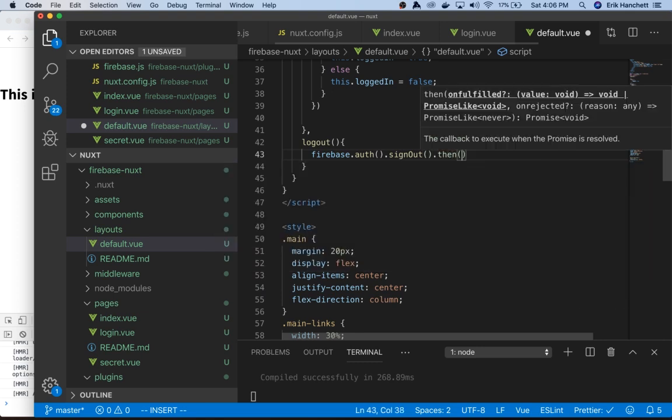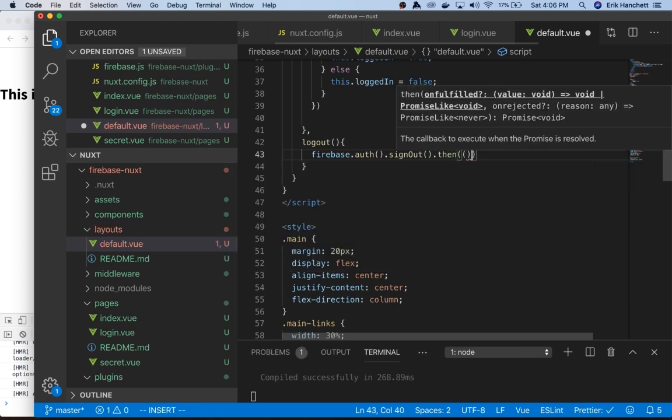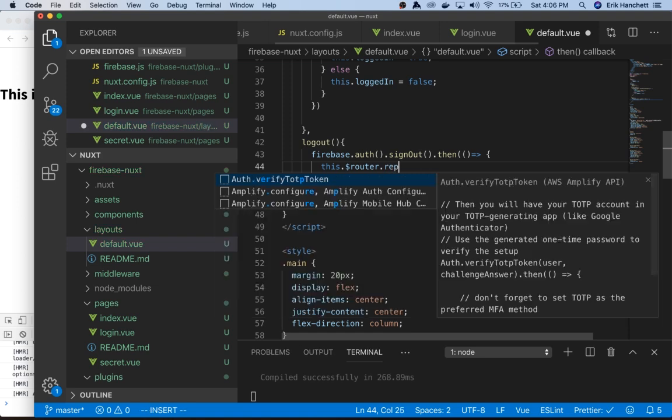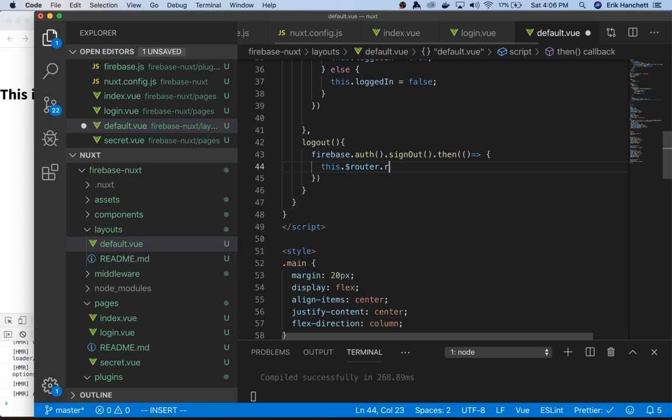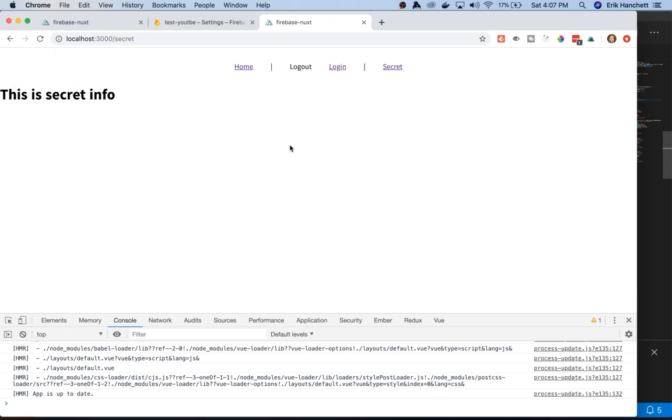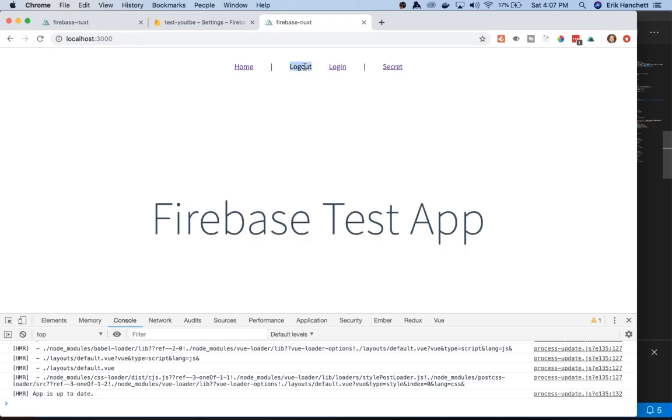And then we're going to use then. And we're just going to take the router, and we're going to push. We can do replace, but push. And we're going to just go back to the root. Cool. So log out. We're logged out.